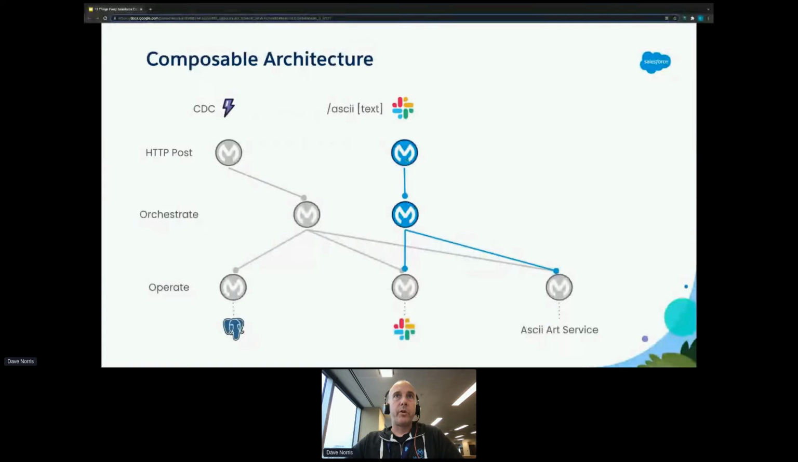So if I've broken my APIs down like this, I no longer need to worry about the API that's operating on Slack, because I've already created it on a previous project. I published it to Exchange so other people can view it and test it, try it out, see if it meets their needs, give feedback to the team. Ultimately, all I need to do is create a new orchestration API, because I don't need to go to Postgres now. I just need to convert it to ASCII art and then post to Slack.